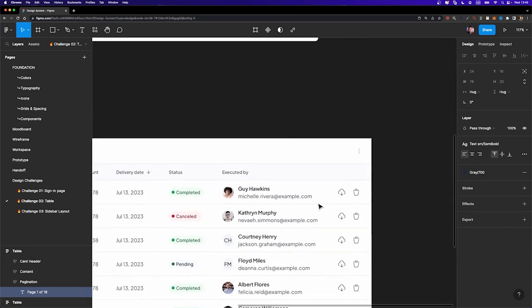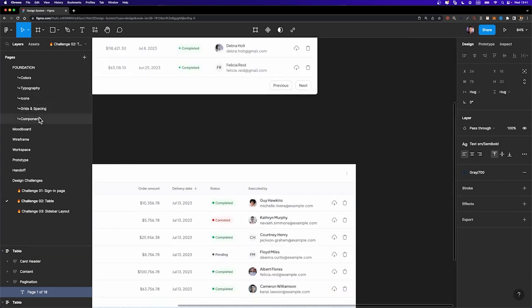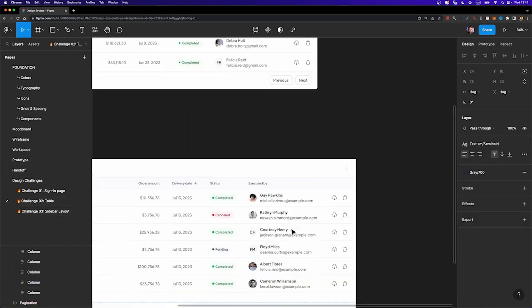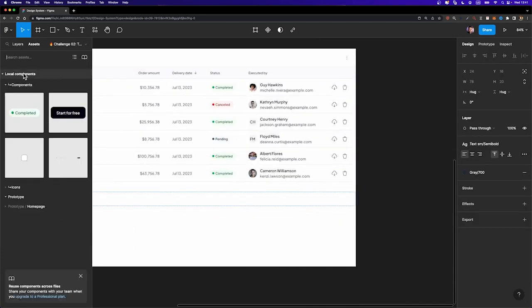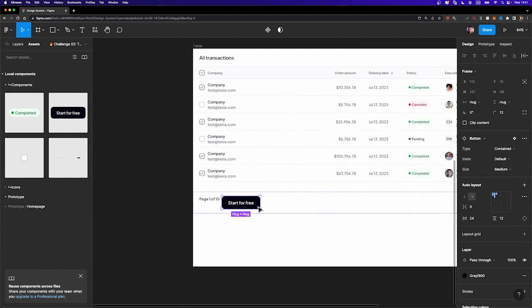Or you can just use the component that we created for this project. If you remember, we created this button component and we also created this small size button. So why not use that? I'm gonna go to assets, and from here, I'm just gonna look for the button component. There it is. Let's drag and drop an instance of it here. It's placed right there, that's fine.